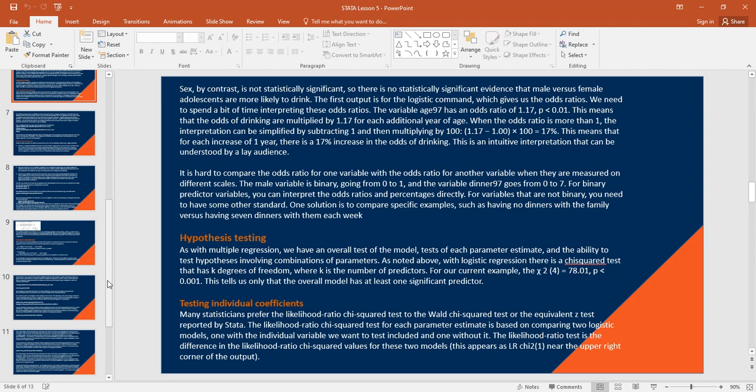we have a term here indicated as k, degree of freedom, and this is the number of predictors we're using. In our case, we have 4.